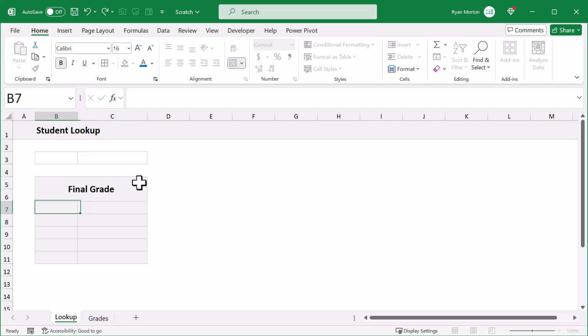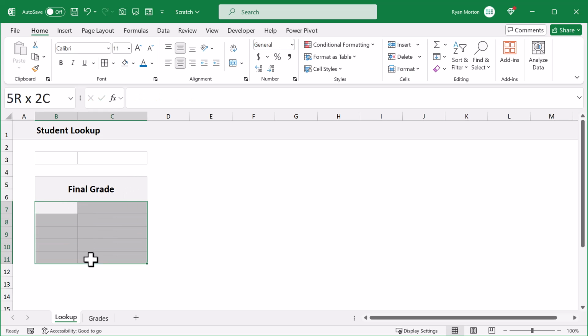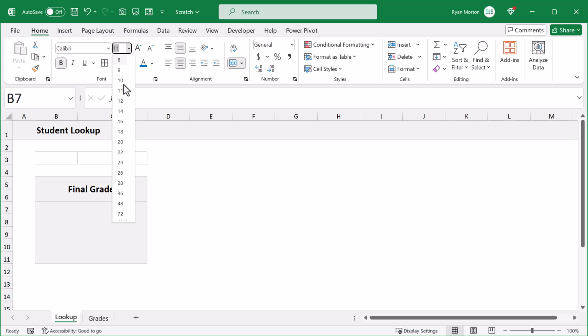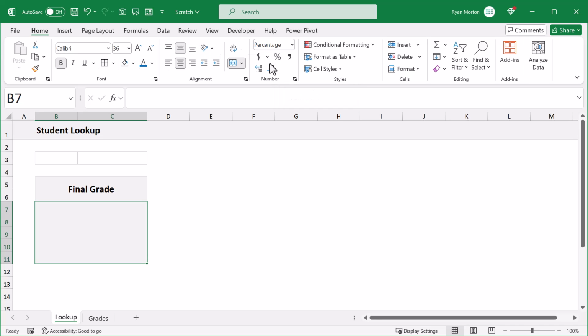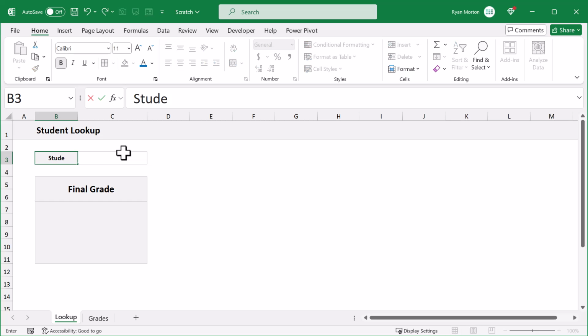Then select B7 through C11, merge and center, bold the font, increase the font size to 36, change the font color to blue, and change the number format to %. Then select cell B3, bold the font, add a light gray fill color, and type in student.